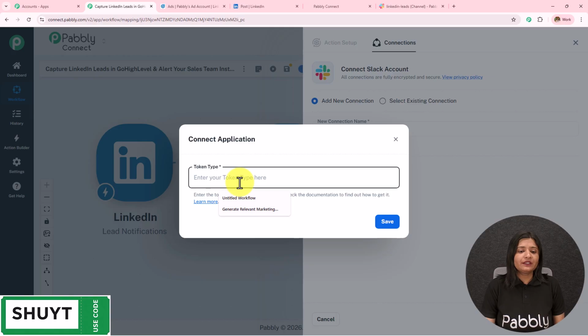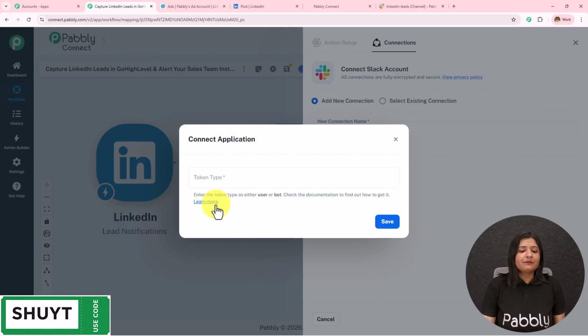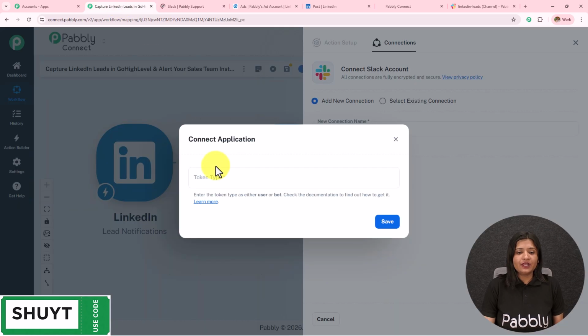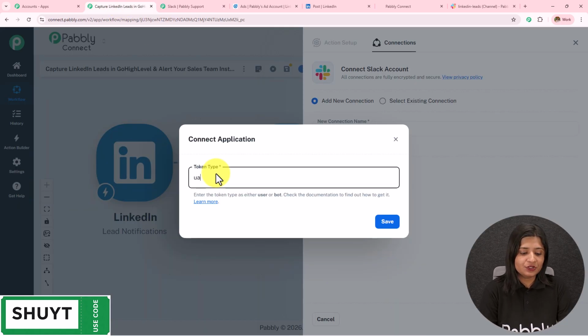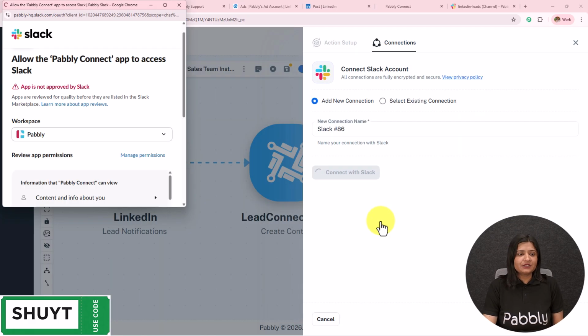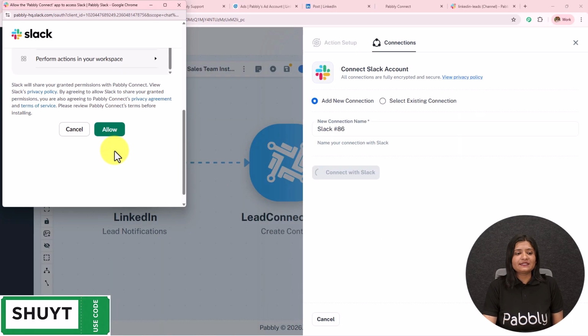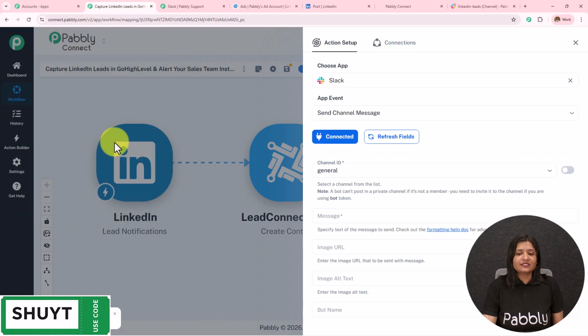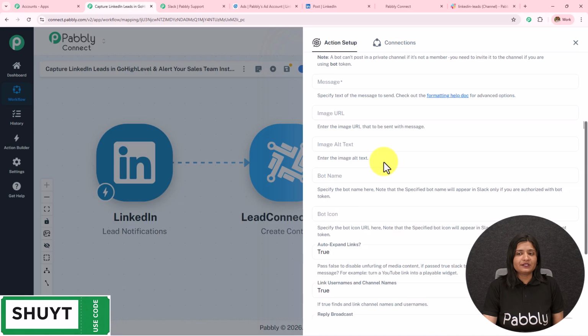Now here you need to enter the token type. Following this hyperlink in the help desk, you can enter the token type. Now here I'm going to enter the token type as a user, and then I'm simply going to click on this save. So here I have to grant the permissions. I have already logged in my Slack account, for which I'm going to click on this allow. You will see Slack will be connected to Pabbly Connect, and now I have to enter these details.